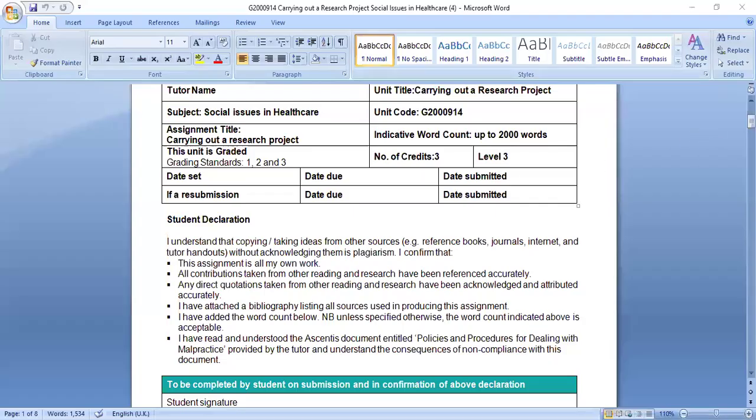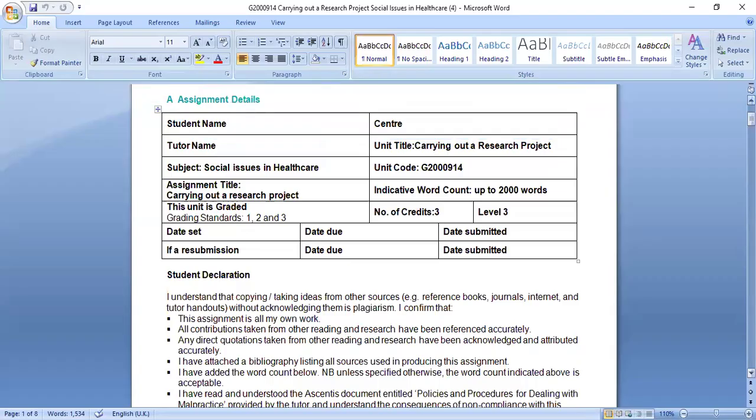Your font size should be number 12. Okay, your font size should be 12. Right? Your font size should be 12.